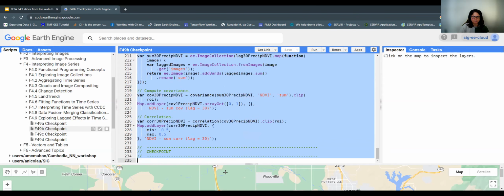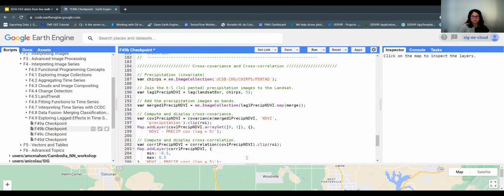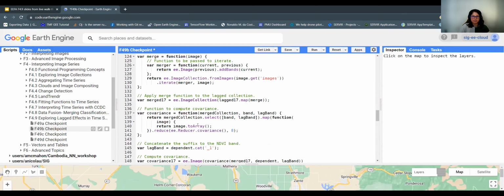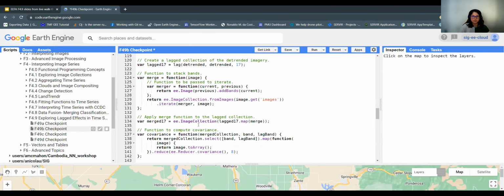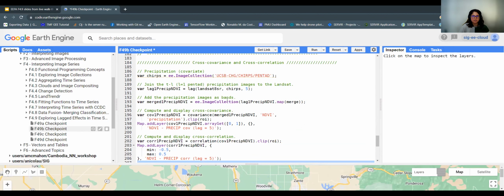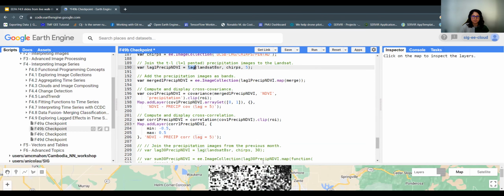And I'll comment the rest of the code just to see the results. So since we've done all of this, defined all the functions needed to calculate covariance and correlation, to calculate between NDVI and precipitation is pretty straightforward. We're just applying the functions that we had previously defined.